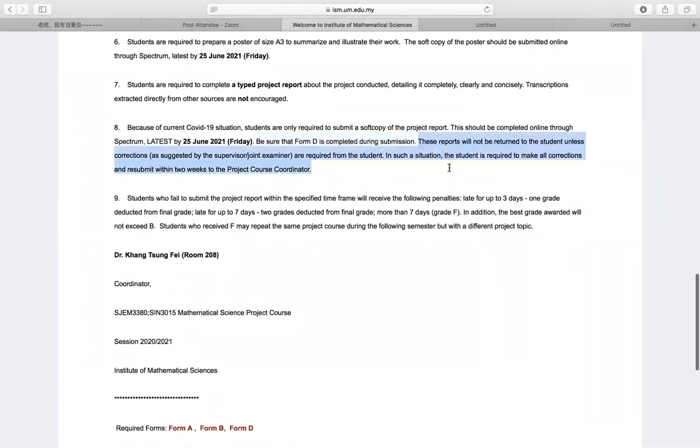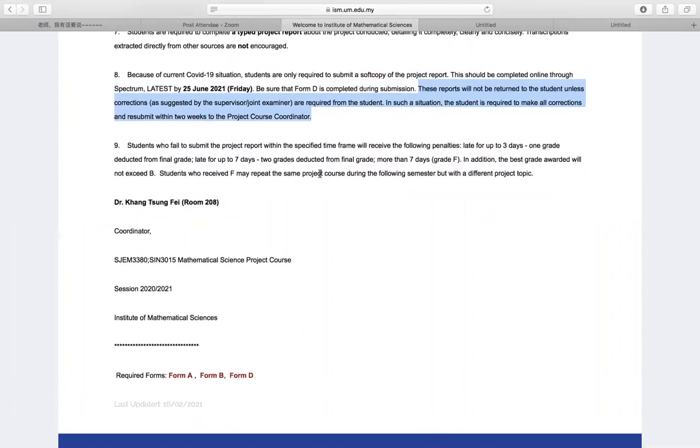Now, if your report contains a lot of errors, your supervisors may ask you to make all the corrections and resubmit. Please make sure that you don't get into this situation. If your report is littered with errors and incoherent sentences, it will be returned to you and you will be given a very short time frame to resubmit. That will be very stressful. So give something that is understandable and minimize errors, typos, formatting errors and so on.